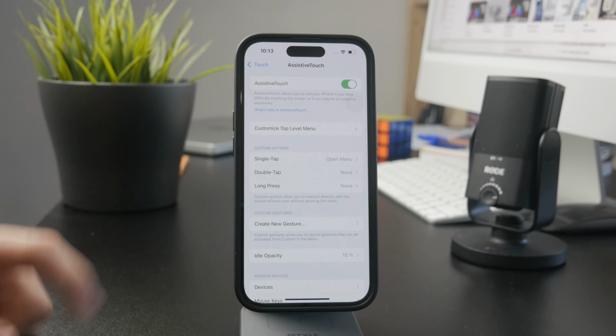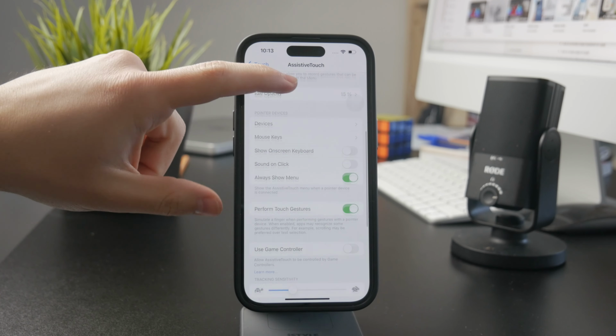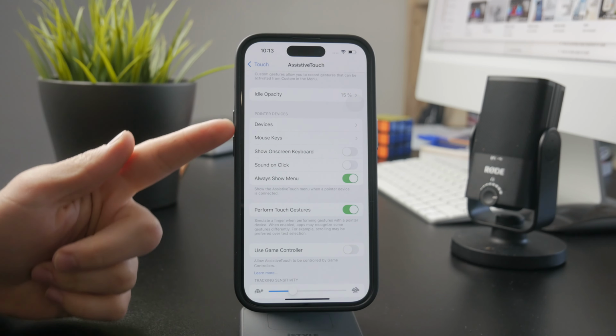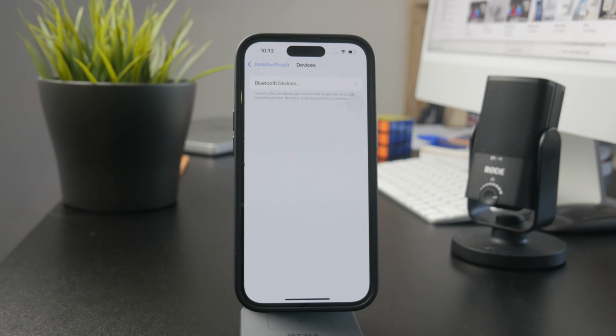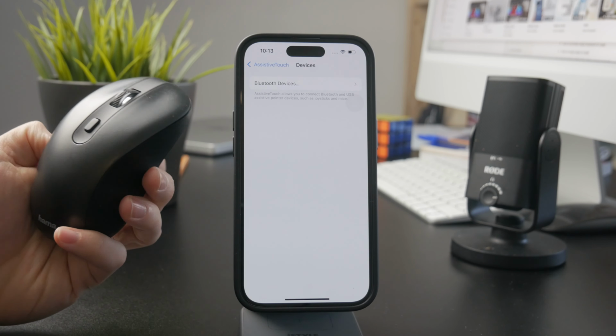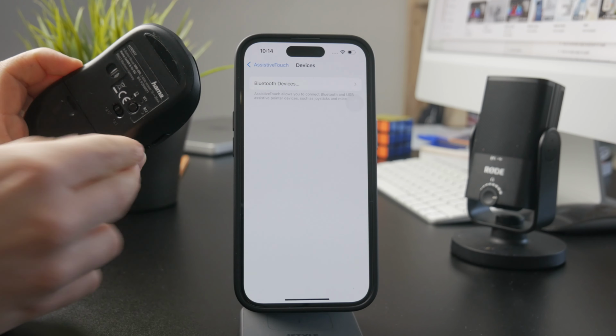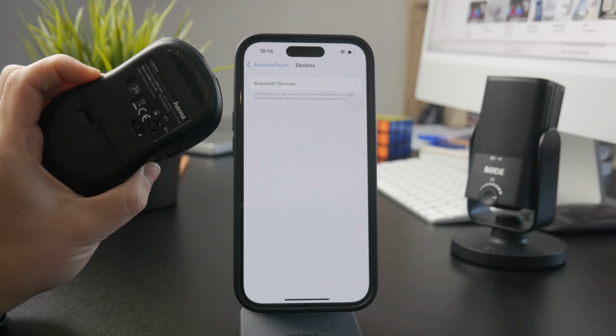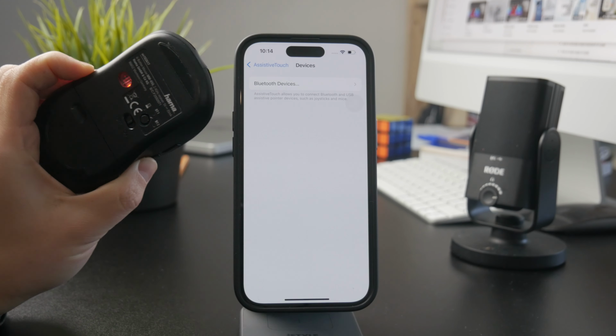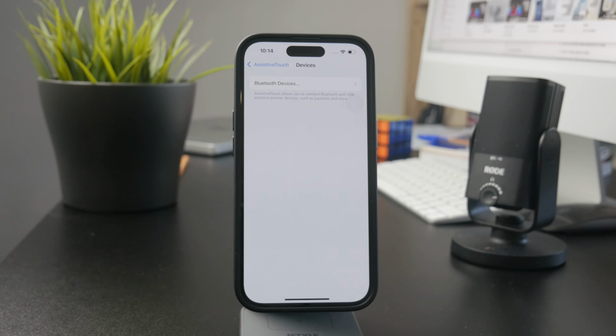And when you have this option turned on, what you can do is to scroll down a bit more, and there you are going to be able to find the devices. So these are like pointer devices. This means that you can pair any sort of Bluetooth mouse with your iPhone and use it to control the device even without touching the screen. So it's very useful. You can perform all of the swipes and slides as much as you like.